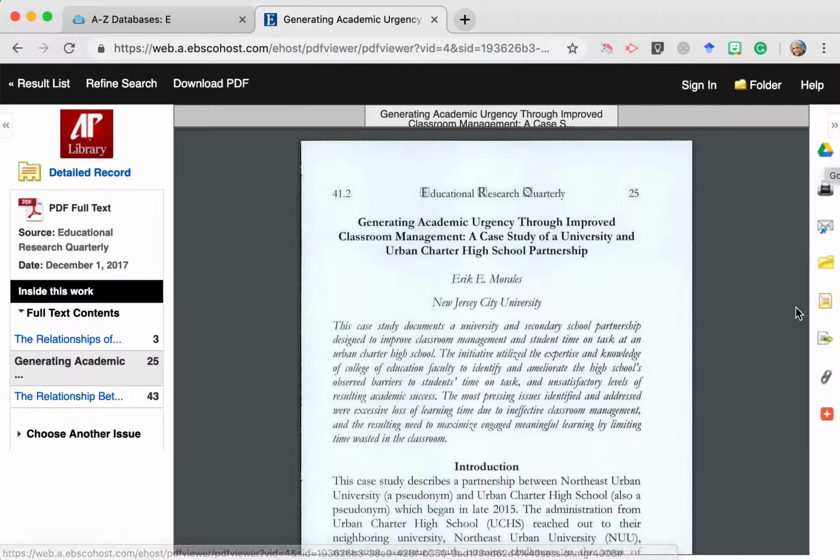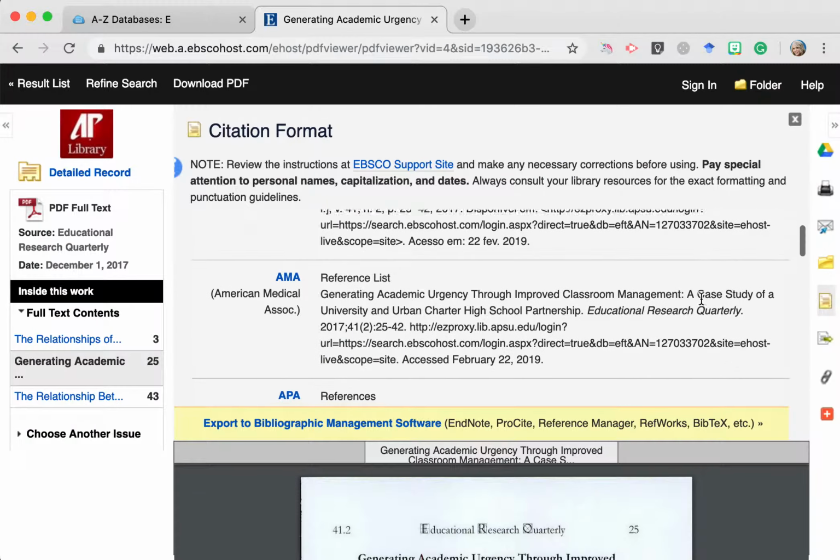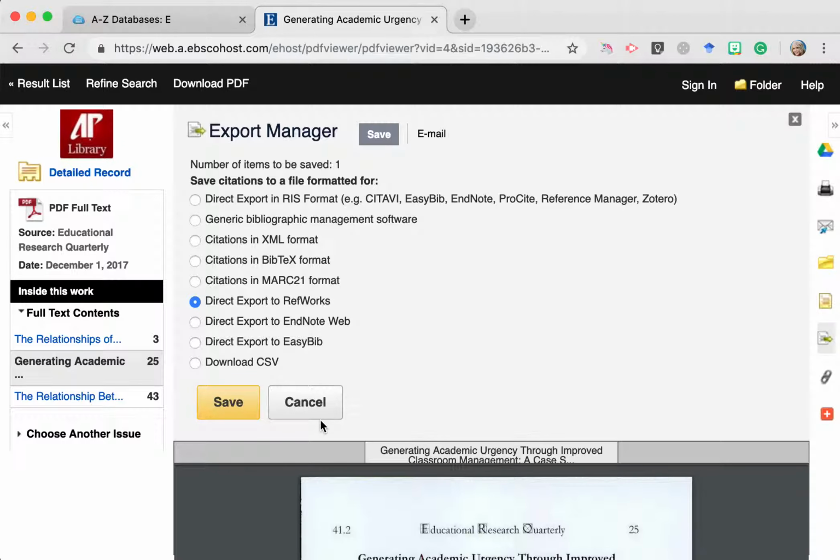And then you could also get help citing the article by clicking Cite over here and choosing, where is it? Here it is, by clicking Cite and then choosing which bibliographic management software you would prefer to use.